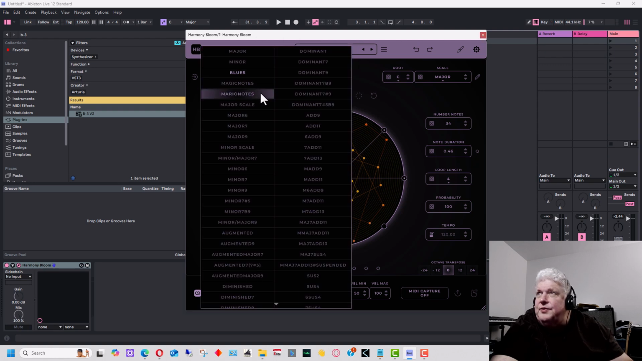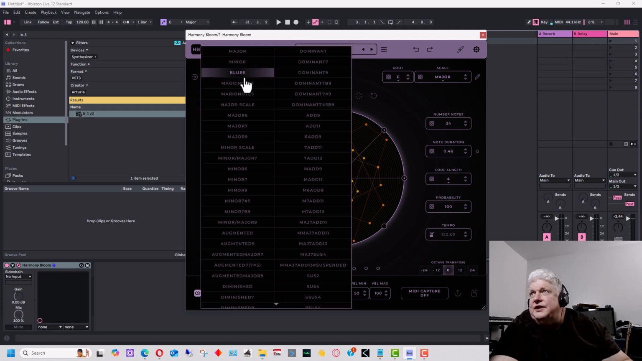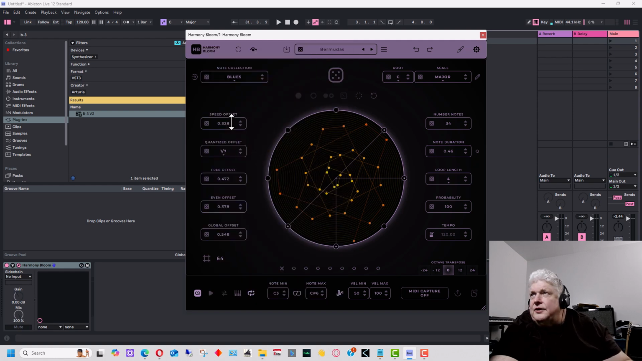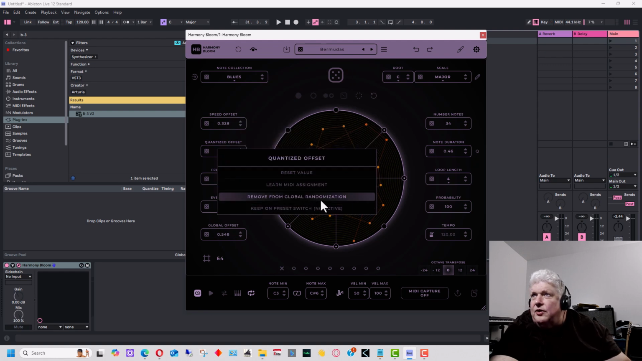There's Mario notes. Mario was the one who wrote this, and so that's a set of notes that he set up that sounds really good on this, and so that's what that is. The rest of these you probably have heard of, like blues, minors, dominants, and so on. The other thing to remember is if we right-click on these things, we can add or remove them from the global randomization, which is this dice up here.